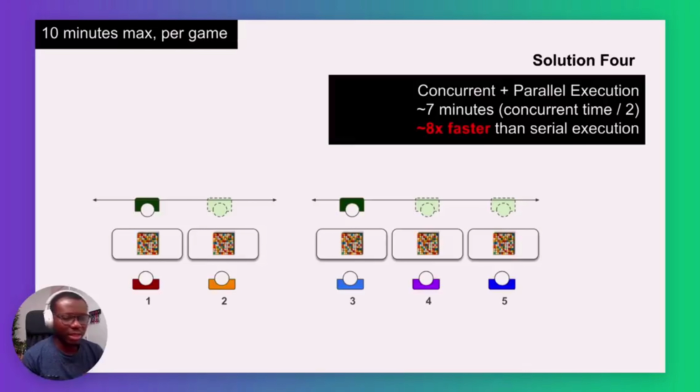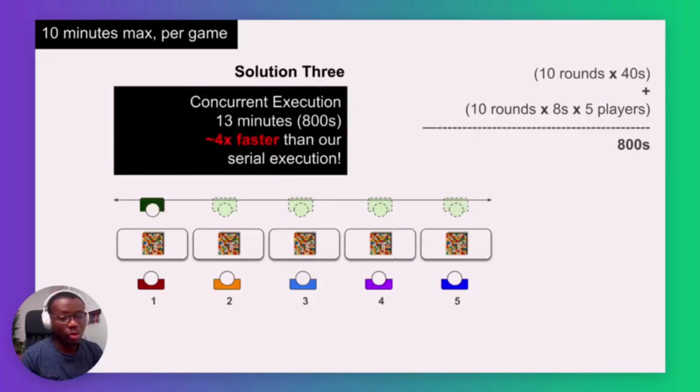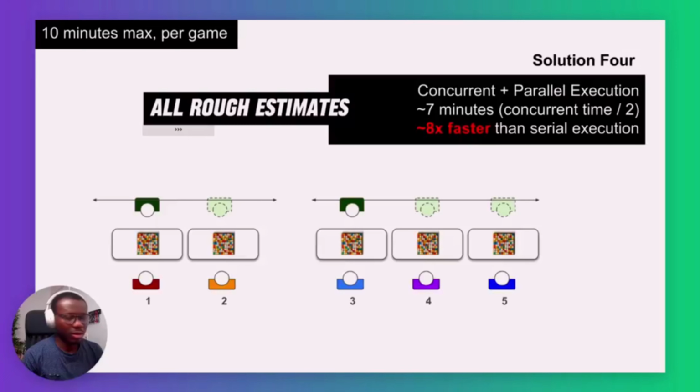The final way to get this game done is to have what we call concurrent parallel execution. In this scenario, we have 2 pro players, but they are playing the other 5 at the same time. So just like we did for the concurrent scenario, this time we have 2 pro players playing the game. So this will take, again, half the time that the concurrent scenario took. It's going to take about 7 minutes from my estimation.